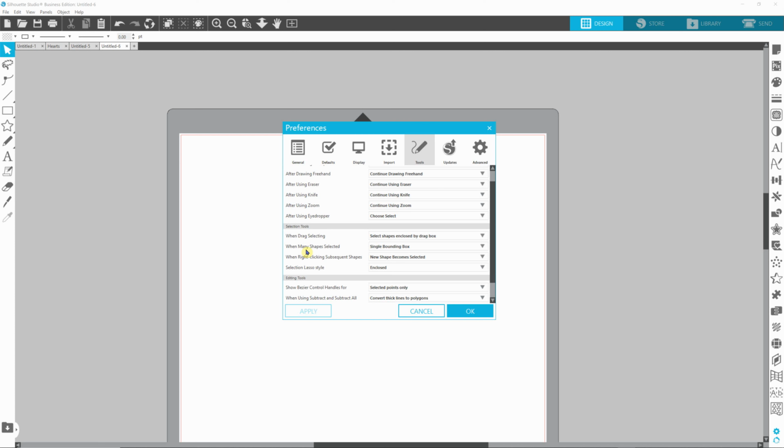The next one is I have it set to single bound box. You have the option, I think it may default to multiple bound boxes, not positive, but I have it set to single. When right clicking subsequent shapes, I have new shape become selected.